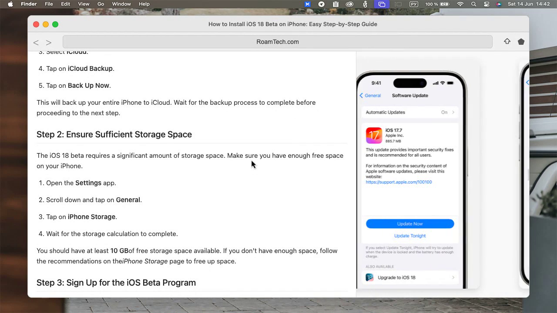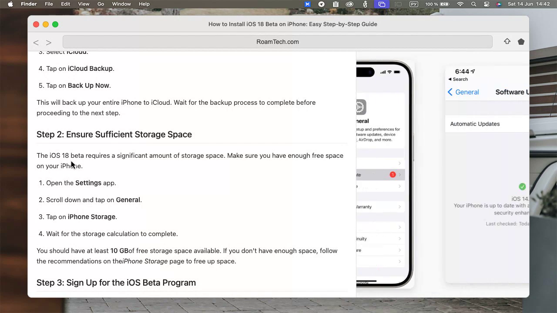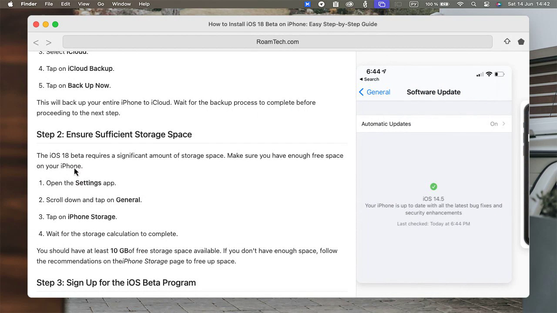To do this, go into the Settings app, then tap on your name at the very top. From there, find and tap on iCloud. Next, tap on iCloud Backup, and then tap the Backup Now button. This will back up your entire iPhone to the cloud, providing a safety net in case something goes wrong.